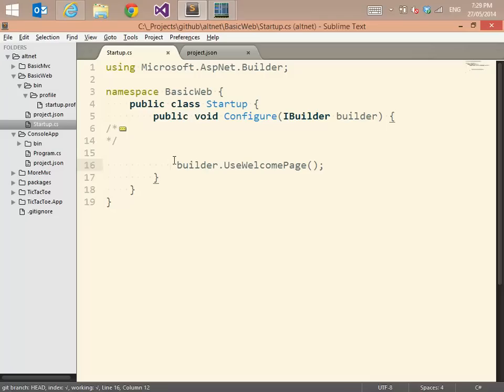This is a super simple web application in ASP.NET vNext. It is very similar to a Katana application. If anyone's played with OWIN and Katana, or was at Alt.NET last year when I talked about that, if not, it's on YouTube. Go back and watch the talk.